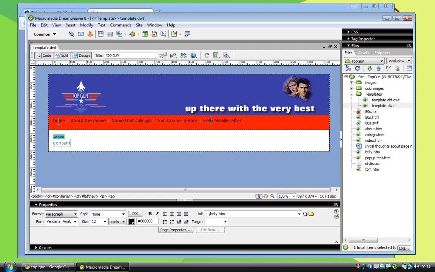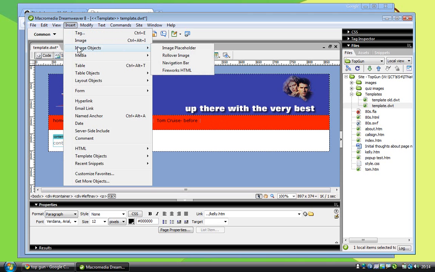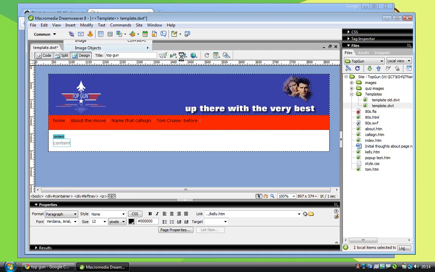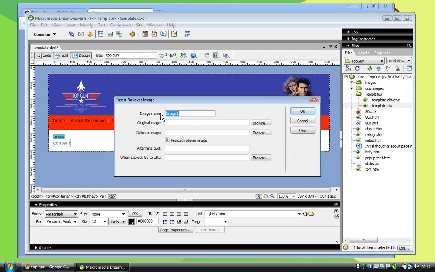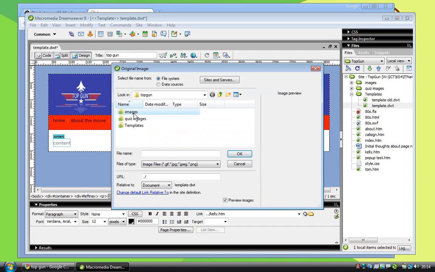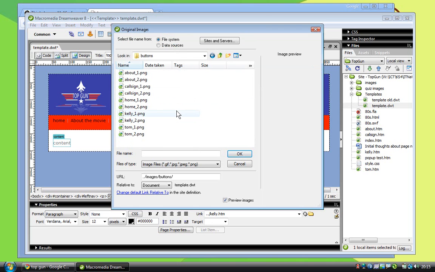So we're going to change these now to include our new button designs. We'll do it in reverse order. Delete the text. Insert Image Objects, Rollover Image. Don't be too concerned about what the image name is. Just browse to wherever you've saved your buttons. And remember, I created a folder in images called Buttons, and find whichever one the button was.